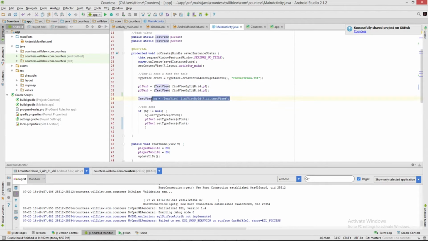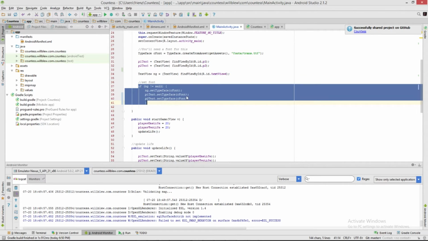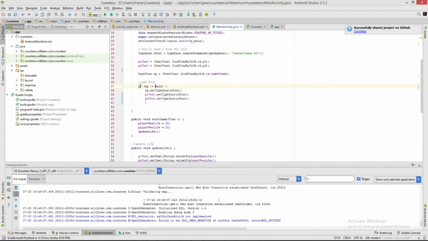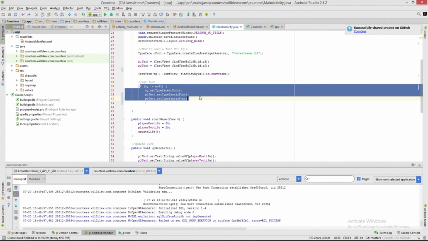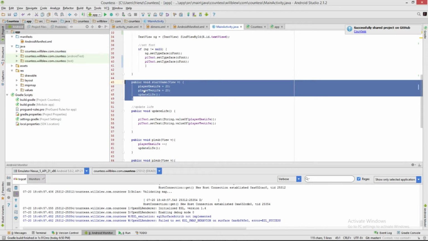And then we do the same for the new game one, but it doesn't really get used. Here I'm making sure that the new game text view isn't null and all those things. This really is wrong, but it works. And then we have the method here, which is start game.